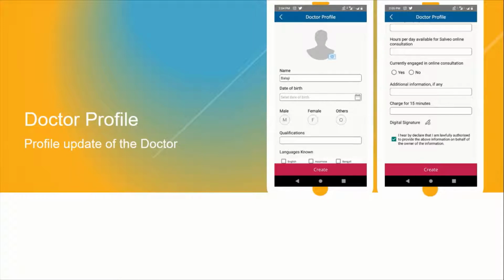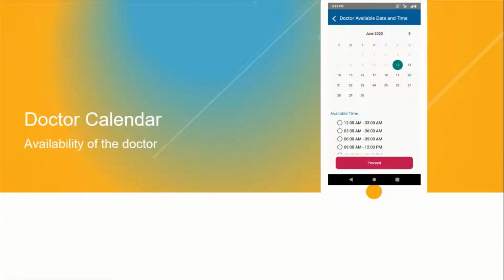There is an option where the doctor has to update the KMC number and the digital signature into this application. Once the doctor updates this KMC and the digital signature, this information goes into the prescription that the doctor gives to the patient. Only then the prescription is valid. Now, let's get on.